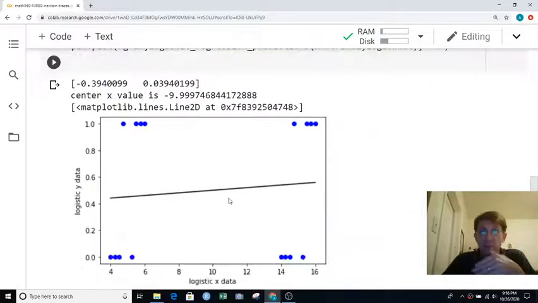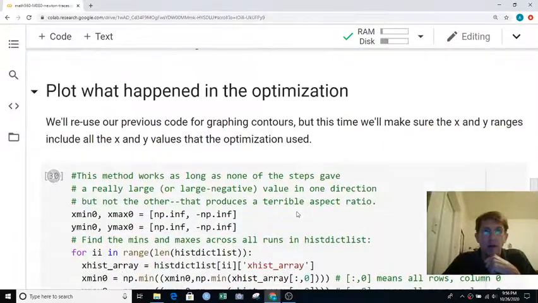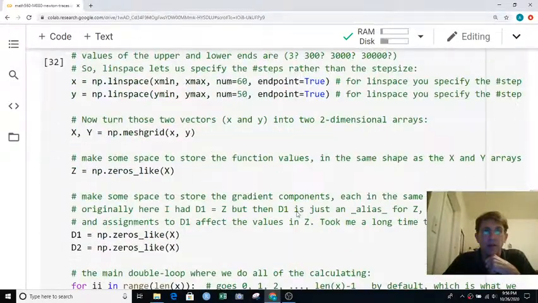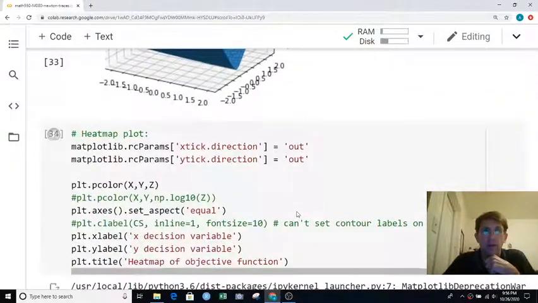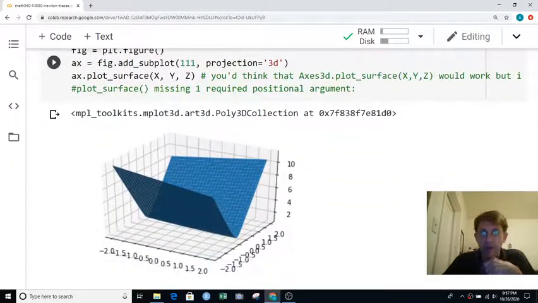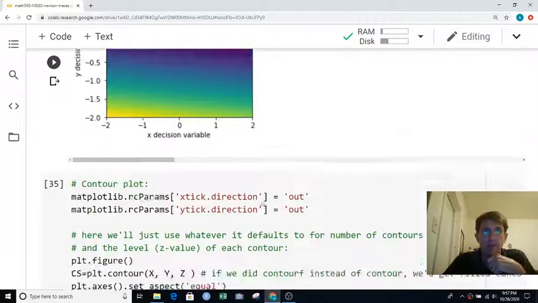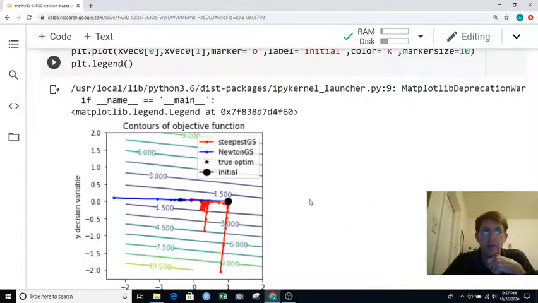So here's our optimal logistic regression. So apparently it does split the difference rather than being all over here or all over there as a local minimum. And let's plot some contours and trajectories of the objective of what happened. So there's our 3D plot of the objective function. There's a heat map of it. Now let's do a contour plot.